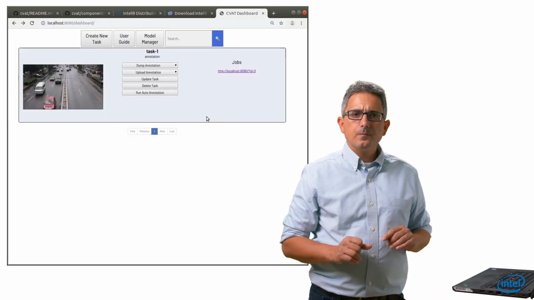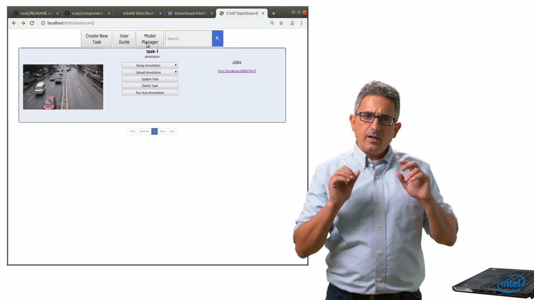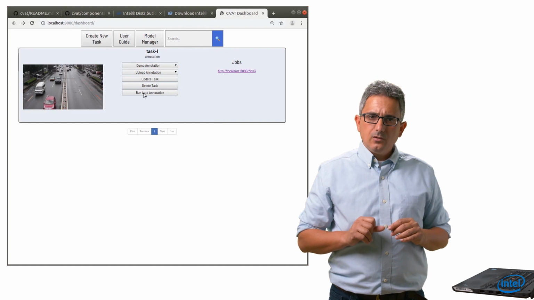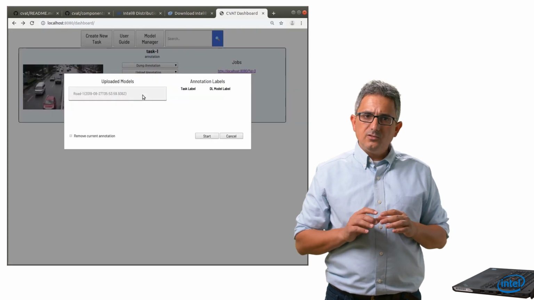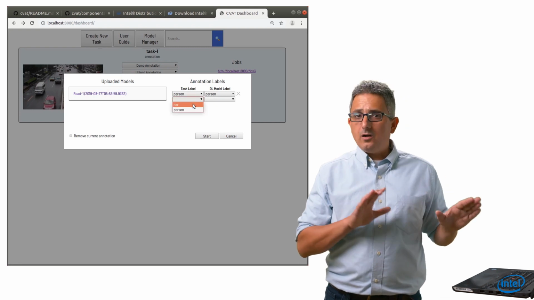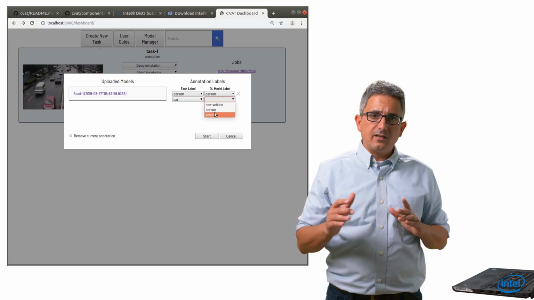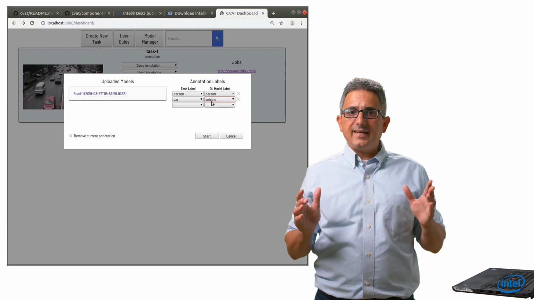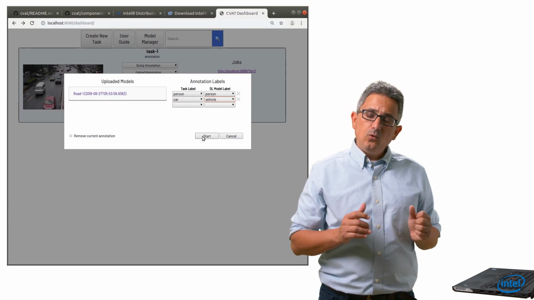Now, we can run auto annotation. We choose the model to use, and we need to map the model's labels to our labels. A person is a person, and a car will be what the model detects as vehicle, and we hit start.